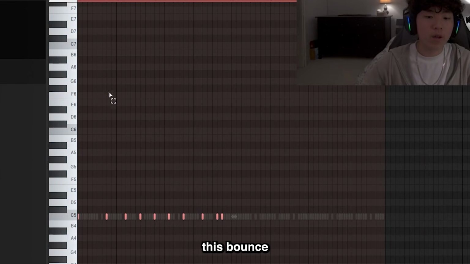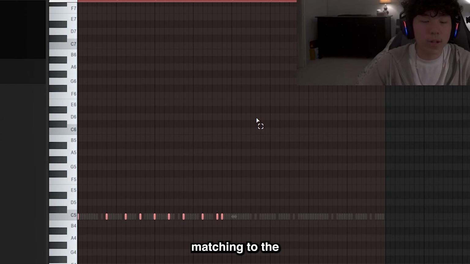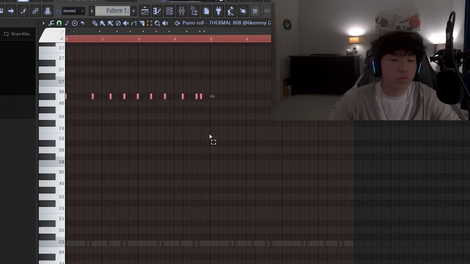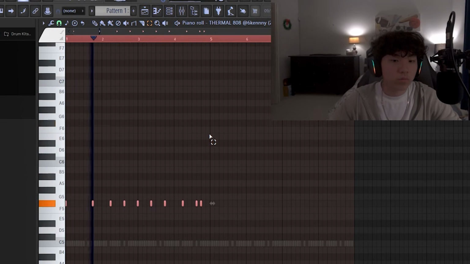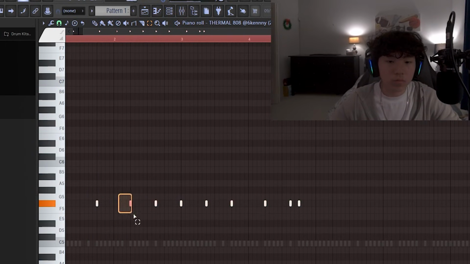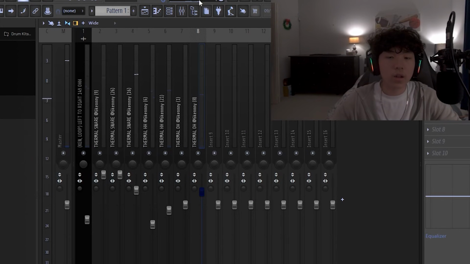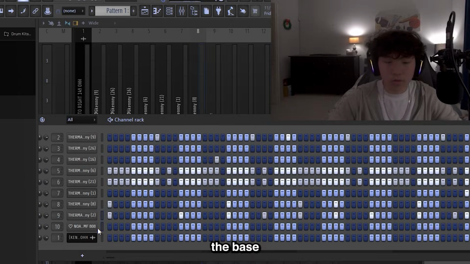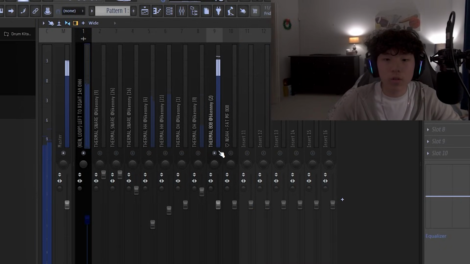And I have it slayed down, but now I gotta get the notes matching to the bass of the loop though. And lower these a little bit because they're clipping. The 808 notes are kind of unclear to me right now, so I'm just gonna bring back the bass of the loop and try to match it with that.